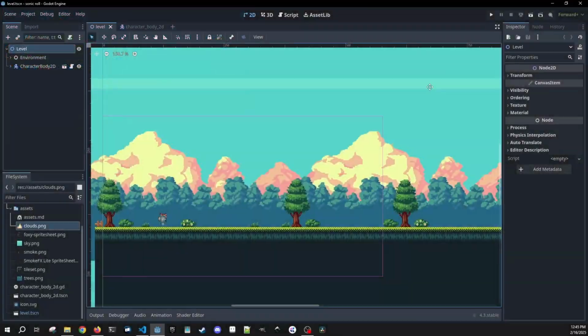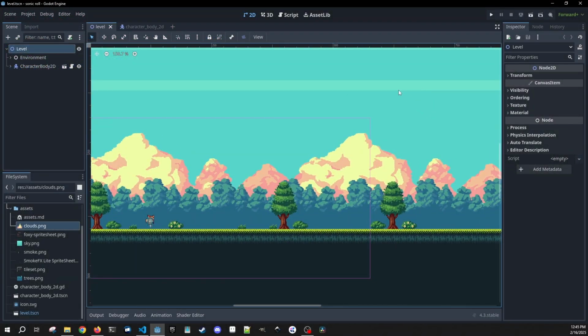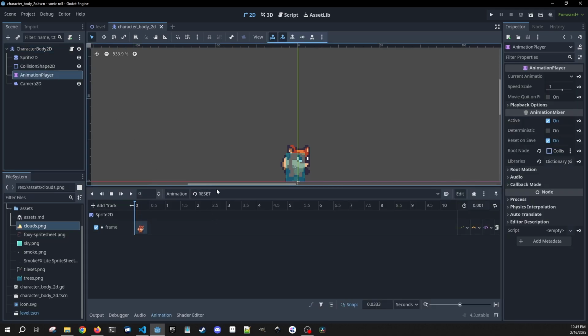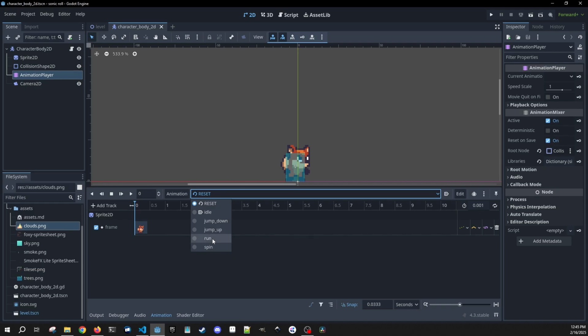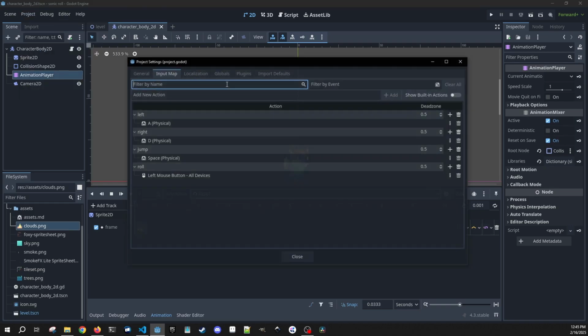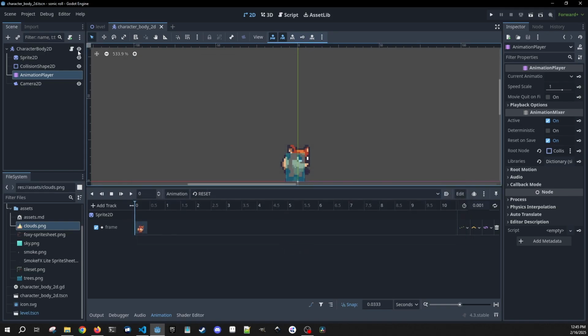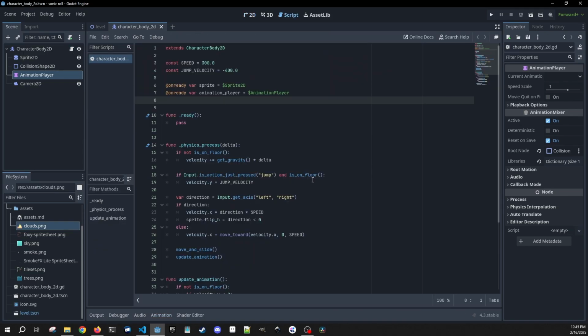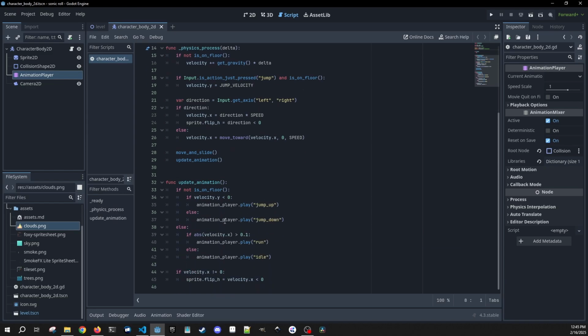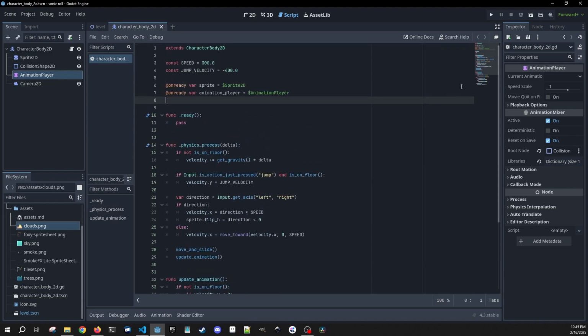As usual in these videos, I do have some basic setup right now. I have a basic level set up, and in my character, I have a few animations that are already set up. I have idle, jump down, jump up, run, and the spin animation already set up. In our project settings, I have roll on my left mouse button, and I have a basic script already set up for my player. It just accounts for our different animations and our movement.